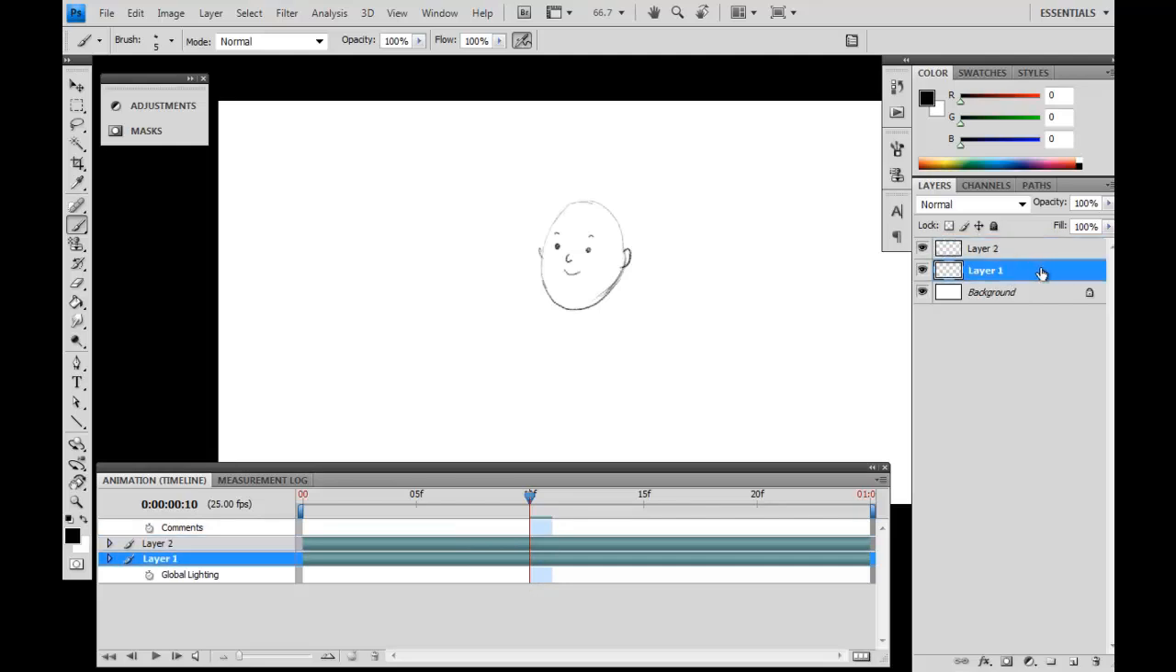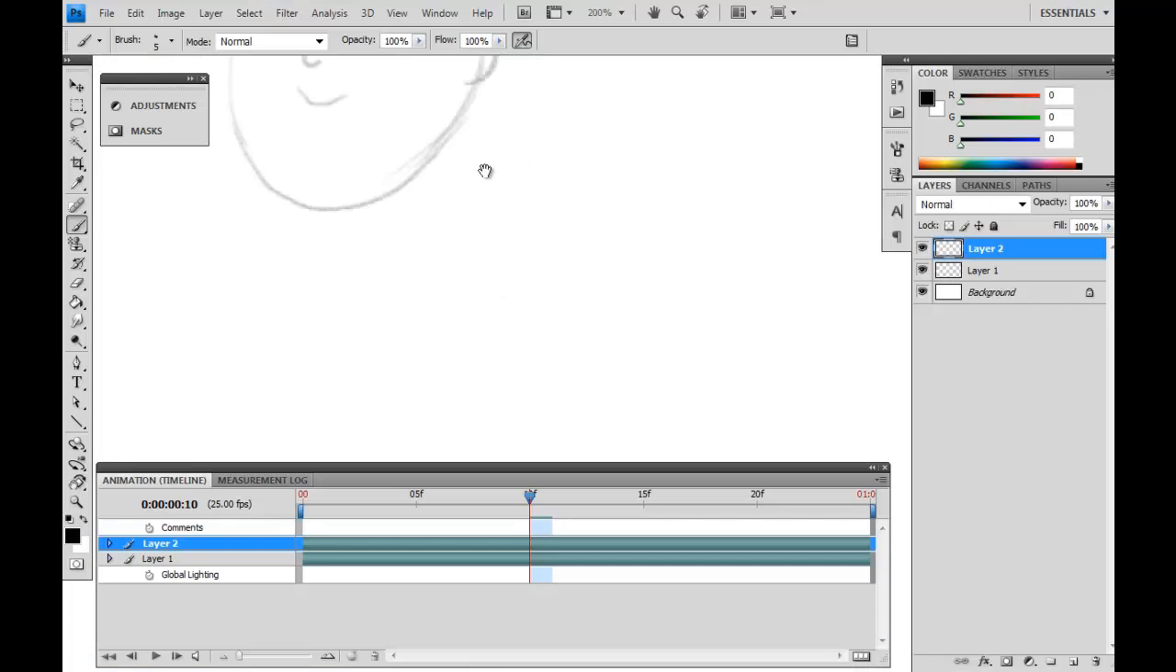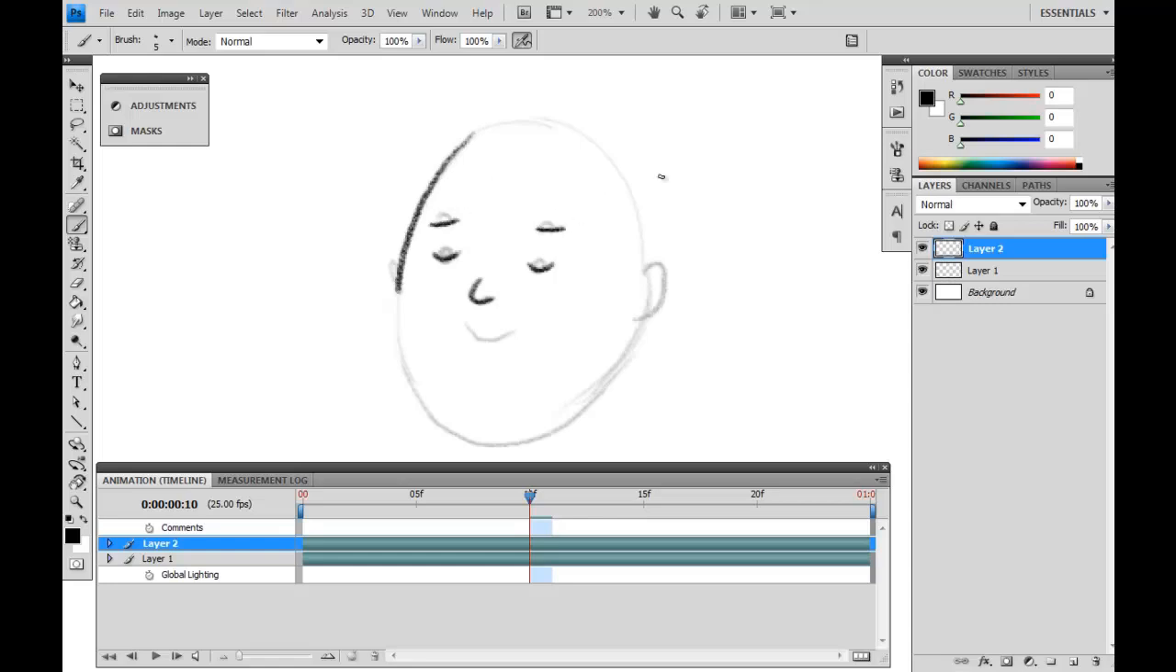It's going to be hard to draw over the top of this while the opacity is at full 100%. So what I'll do is I'll press V and then press 3. It's a really quick way of changing your layer opacity. So the next step is to draw your next keyframe. So in this case, I'm going to be blinking. There we go, little guy blinking.